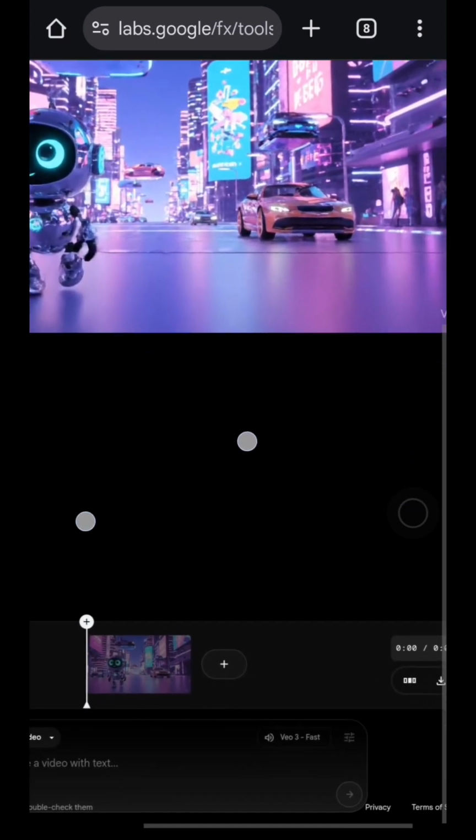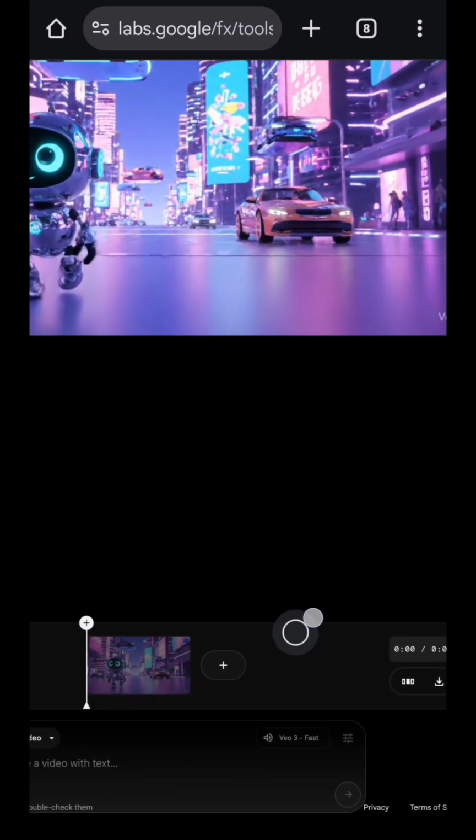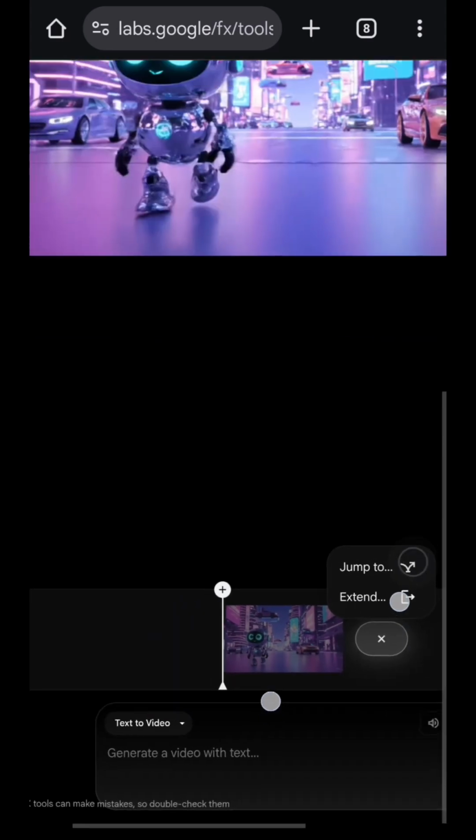And then just tap on the plus button. Next you will see options like jump to and extend. Then just choose the one that you prefer. And then next just type your prompt in here.